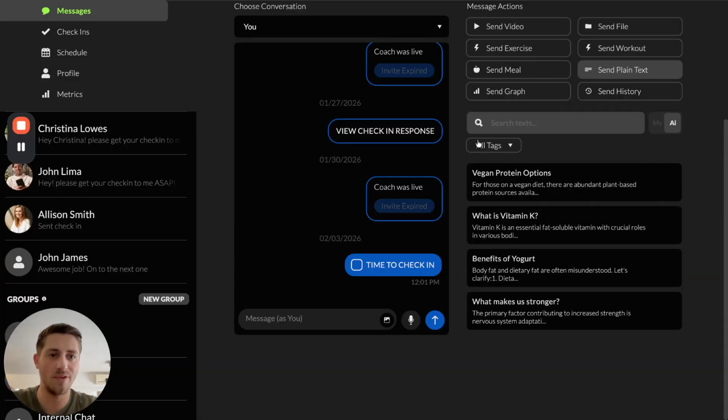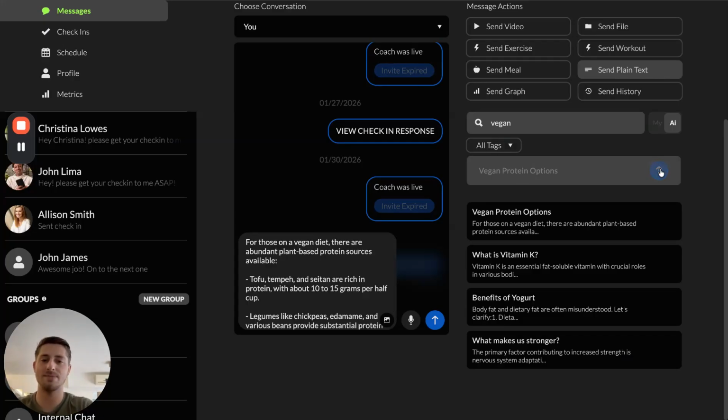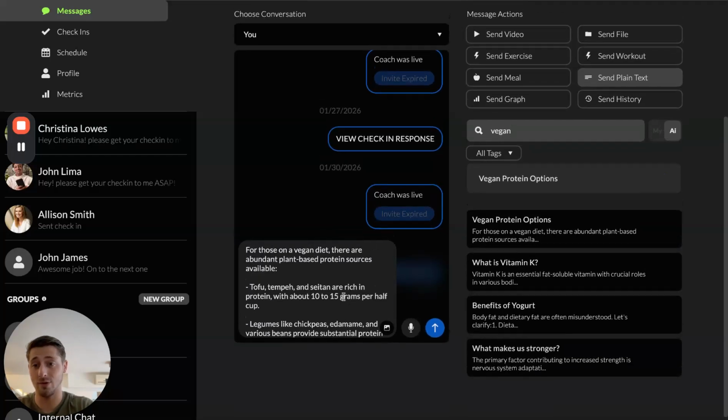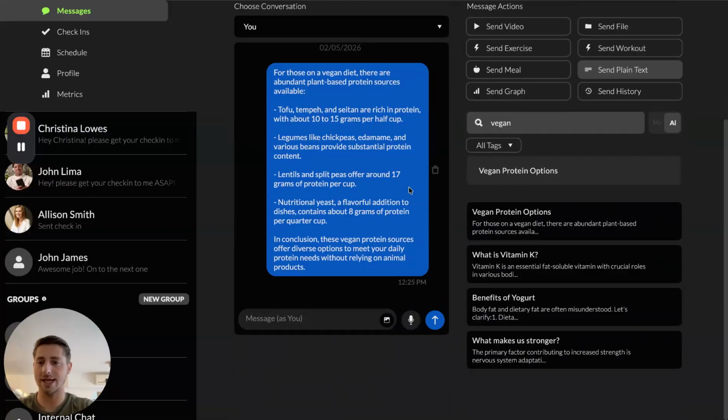Give you a quick example. If I go to this one right here, say someone is asking, just take this first one, about vegan protein options. Cool. You can search for a plain text like that, see if it's already been answered. If so, you can simply press this button to populate the text right here into your text box, make any edits if needed, and then you can send it out. Just like that, super easy.